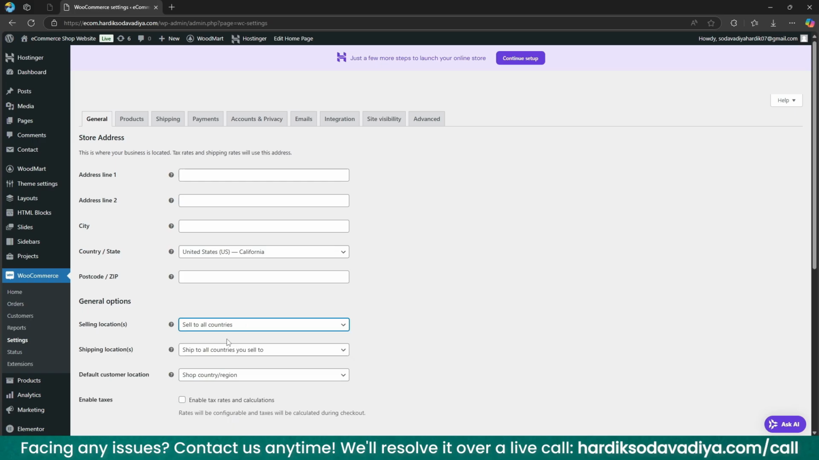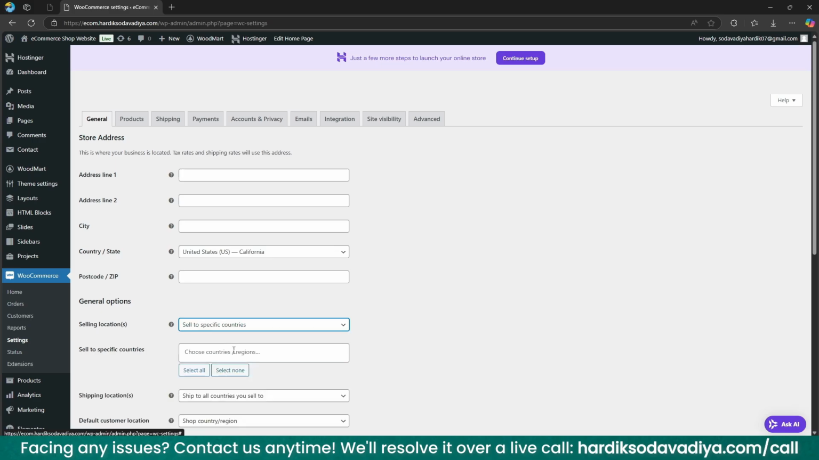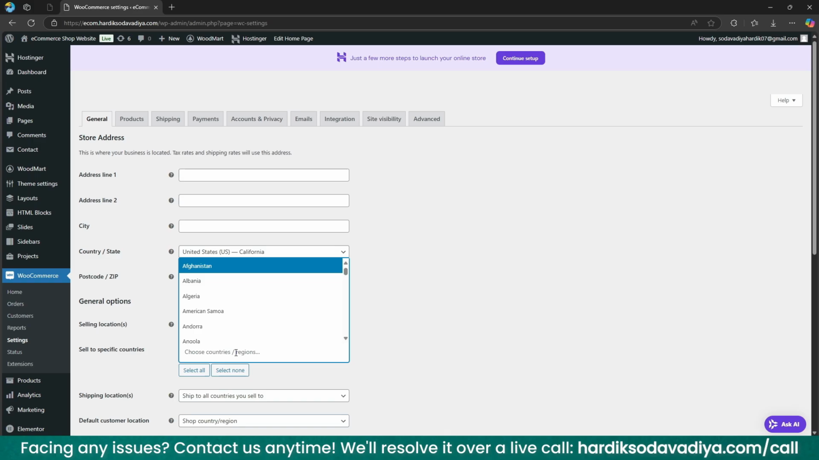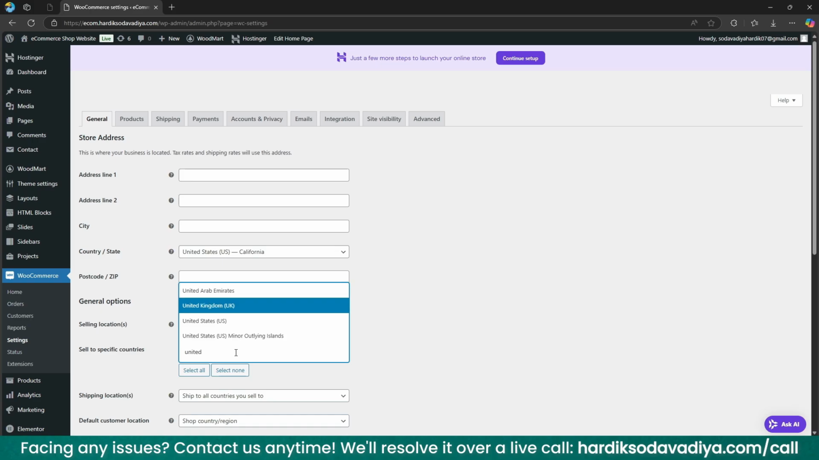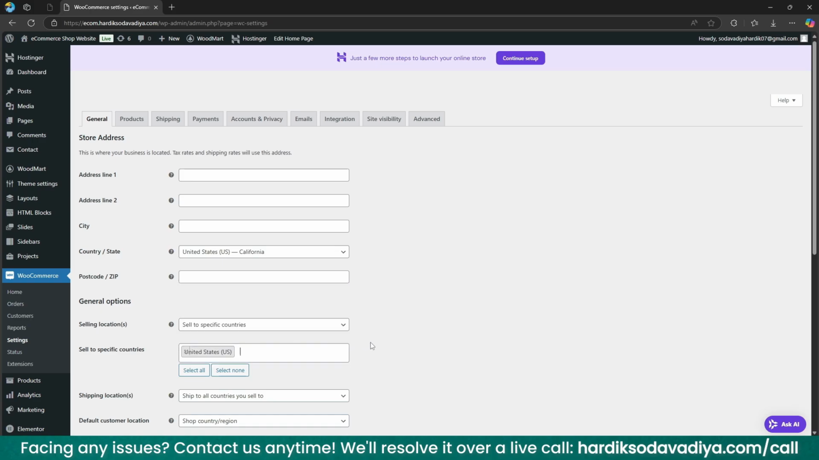By default the option is set to all countries, but if you are planning to sell your product in any specific country, you can also do that by changing this option to sell to specific countries. And here you need to search for your country. For example, if we want to sell our product in United States, we need to choose that here, and it will be only available in United States.